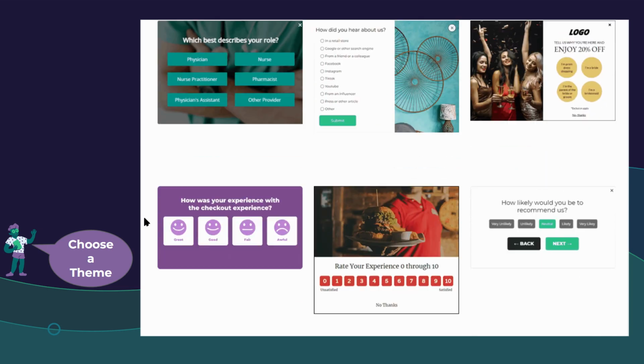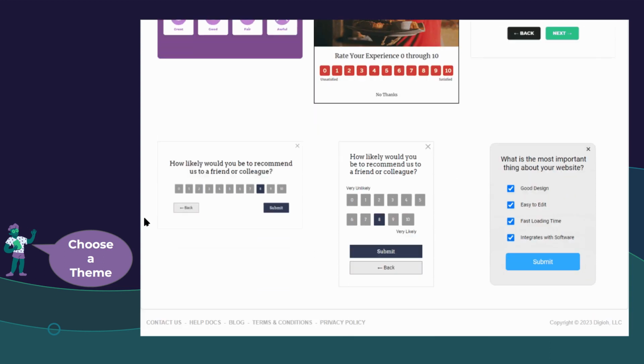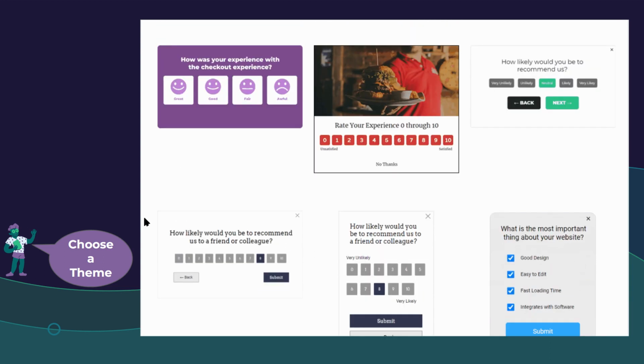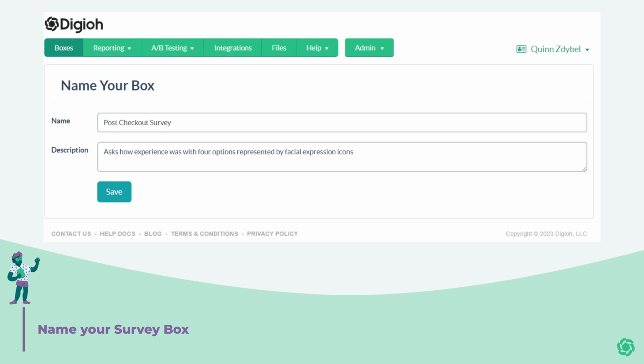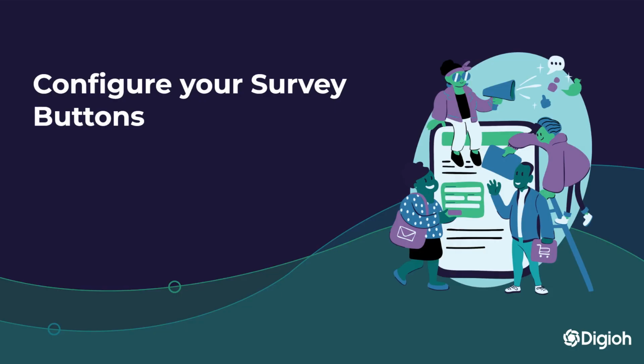Next, choose a theme. We will use a theme for this example, but the methods can be applied to any of these themes. Next, name your survey and give it a description. Then your survey will be made and you can view it in the editor.